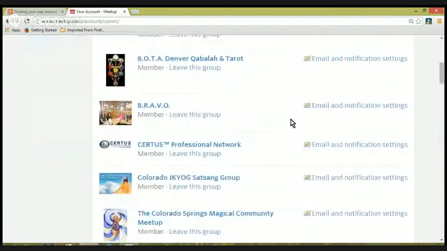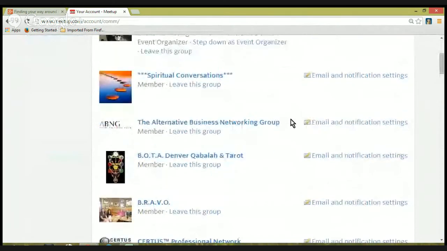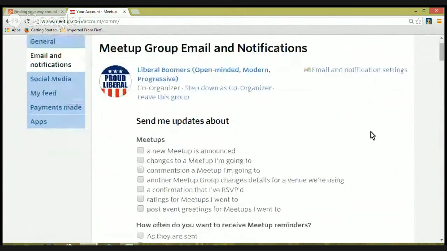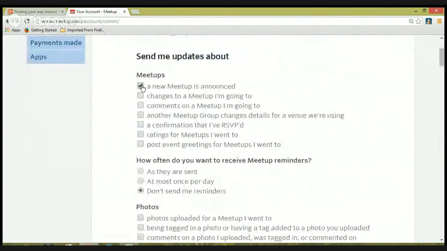See that? So we're in Meetup group, email and notifications. And this will list, I'm in over 30 groups. So let's look at Liberal Boomers Open-Minded. If you look on the right-hand side, email and notifications. See my cursor? Click on that. And then scroll down, and you got all these choices to either check or uncheck.